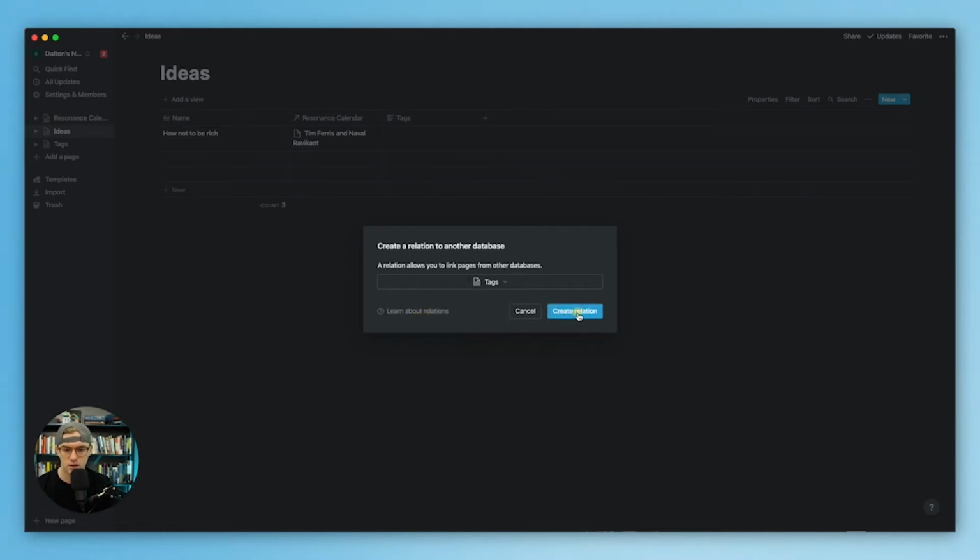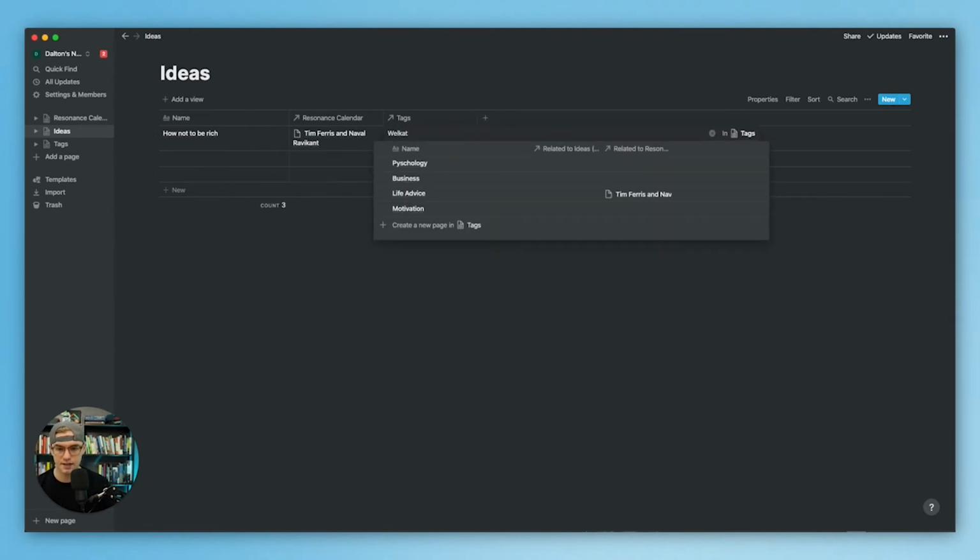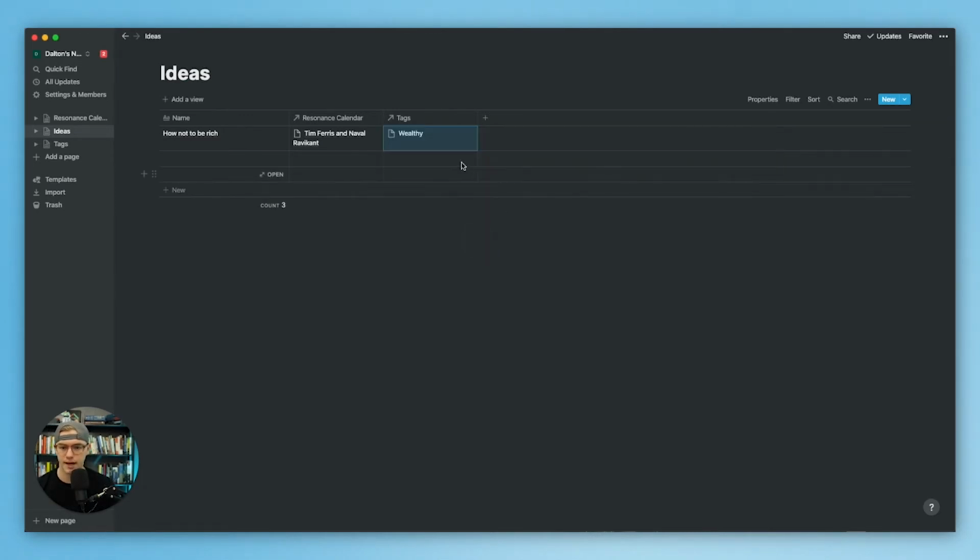Tags. Cool. So now, say how not to be rich is one, but it's very much like wealthy, right? And you can create new tags inside of here too, which you don't have to go back and forth. So we'll do wealthy. We'll do business too, because it's business. Cool. So now those are all of our tags. So we have this idea of how not to be rich, which comes from the Tim Ferriss and Naval Ravikant episode. And then our tags are wealthy and business.